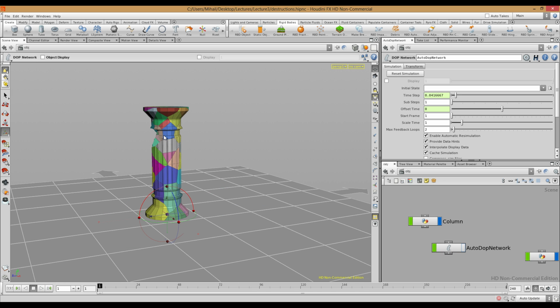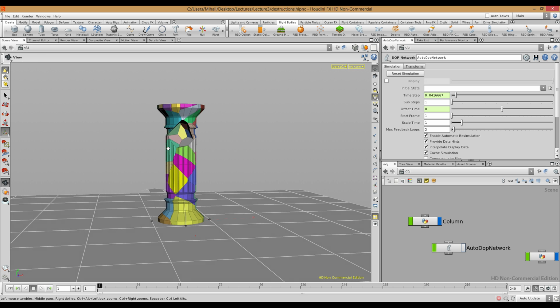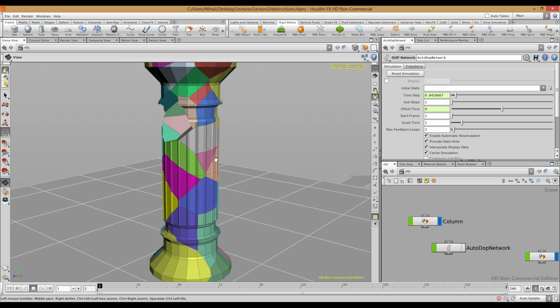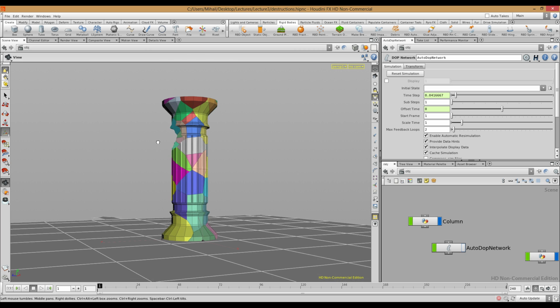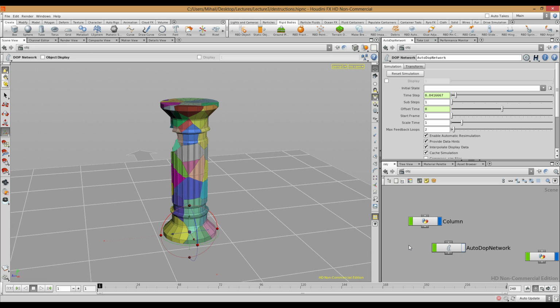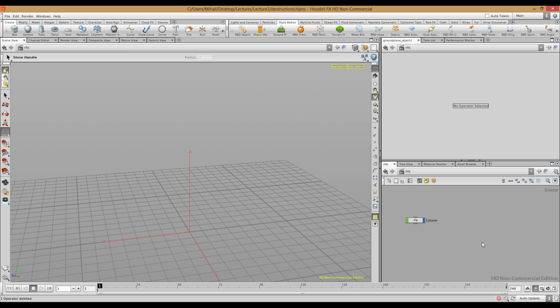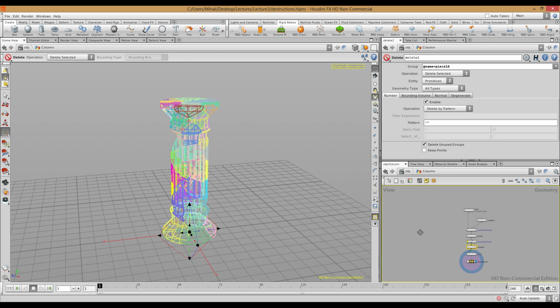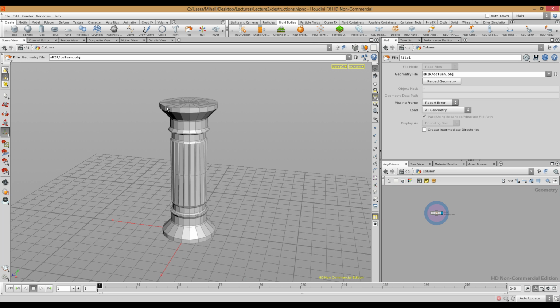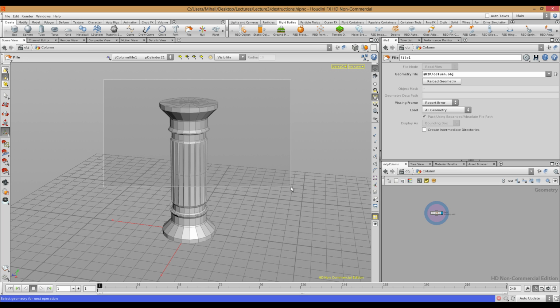Okay, let's talk about optimization first. Let's say we don't want to crash the whole column. Let's say I want to crash just this part, the upper one. To do this, let's delete our AutoDop just to avoid any issues, and the ground. Okay, and let's delete everything here. So just the column. The goal now is to simulate, to crack, only this part, for example, the upper one.